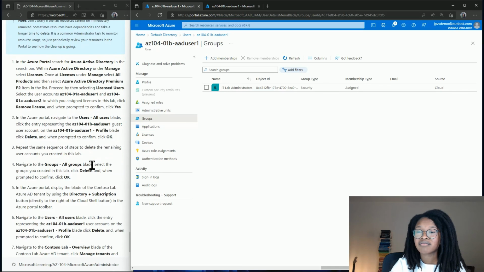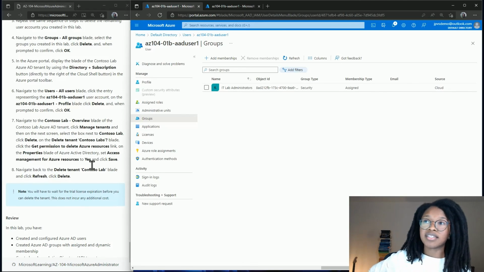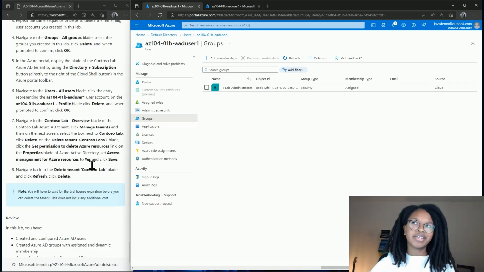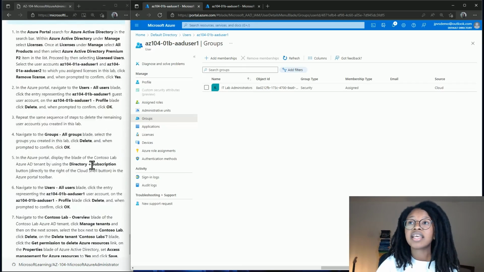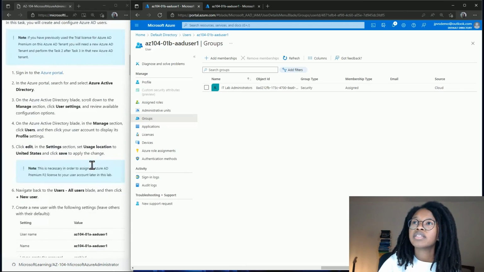Okay, so the last step is really about cleaning up your resources, and this just ensures that as we go throughout the course, you're not incurring any unnecessary costs because this is, of course, for practice. Okay, so as a quick overview, scrolling all the way to the top.